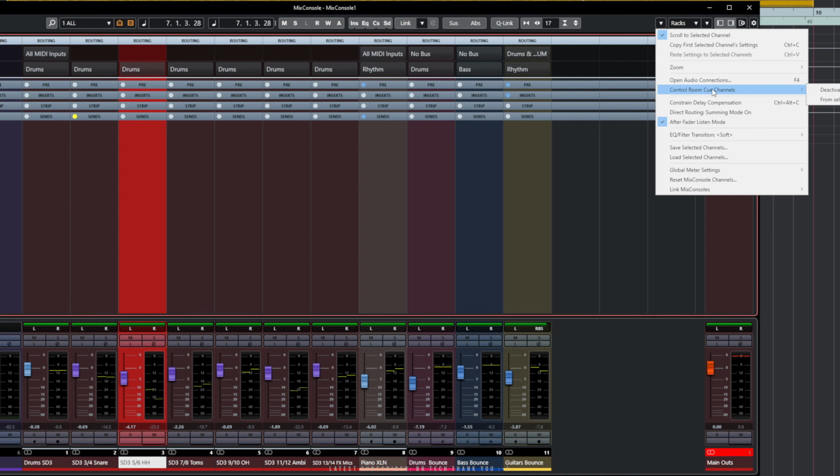To the control room queue channels, if you're using queues, you can either deactivate it, or you can send your queue levels, set them as the mixer is at the time. Hope that makes sense. After listen fader mode, we don't need to worry about that right now. I'm going to show you a bit about that in a while. EQ filters, well, I like to have it on soft, but you could try quick if you fancy it. And that's just the way the transitions are between the filters.